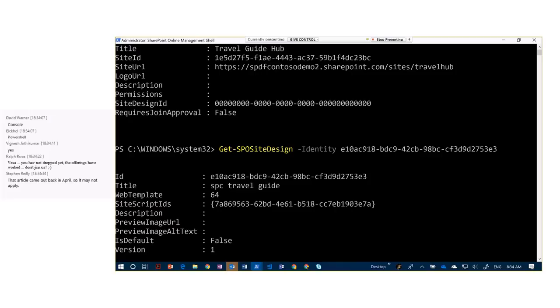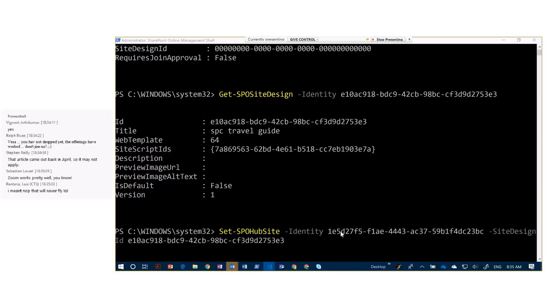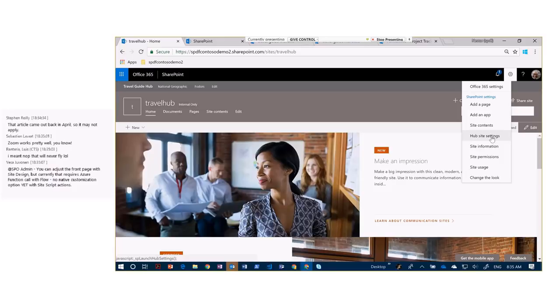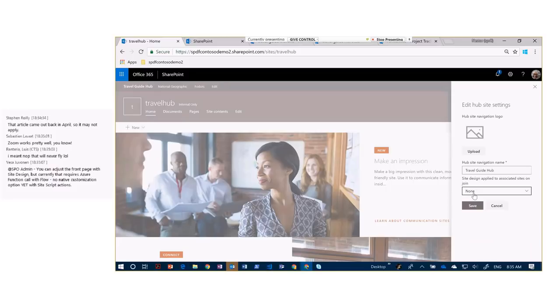So what I can do is go ahead and use the Set-SPOHubSite commandlet, and I can pass in the ID of the hub, and I can also pass in the ID of the site design. The site design ID is a new parameter that allows us to do that association. So just to show you what I'm doing here, here is the hub in the UX, and you'll see that under the hub site settings, there is a new option here, site design applied to associated site on join. This is empty right now. But what it's doing is a lookup against all the site designs that are on this tenant.